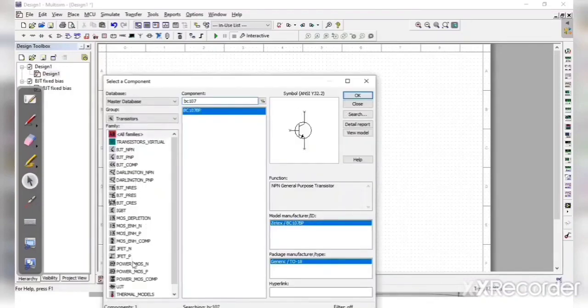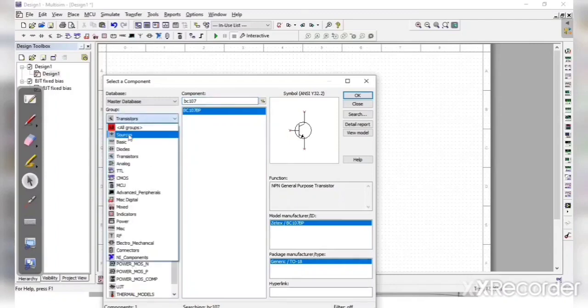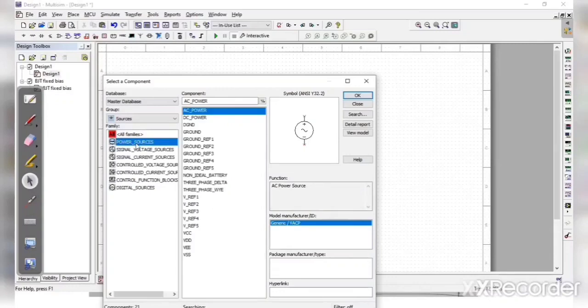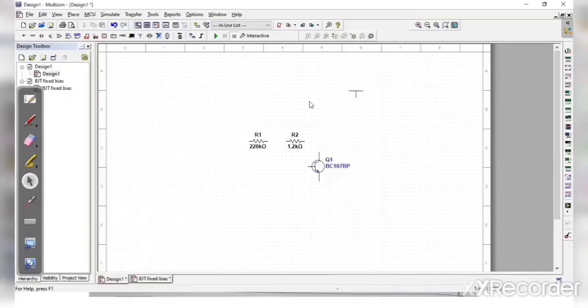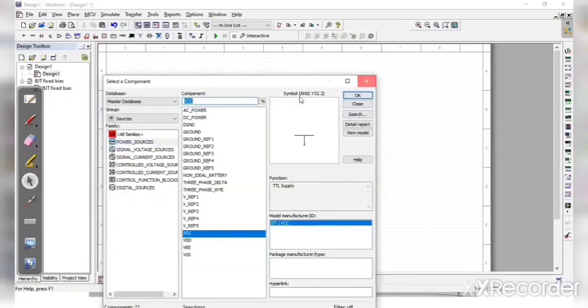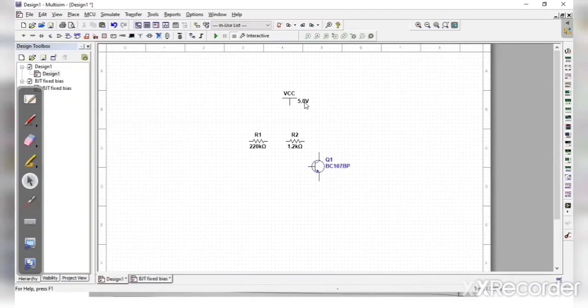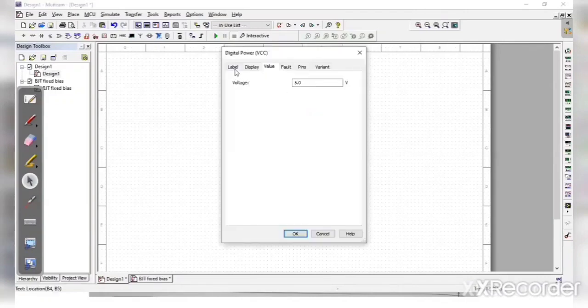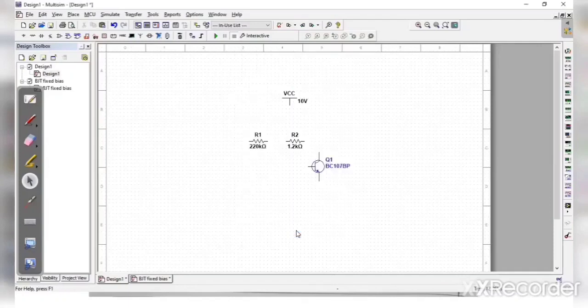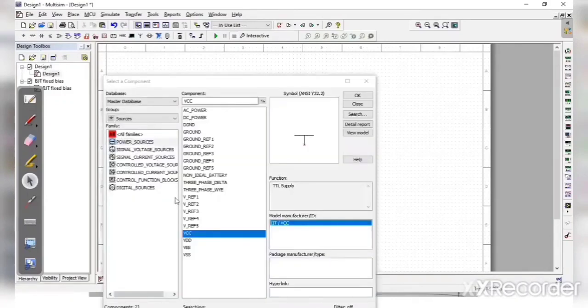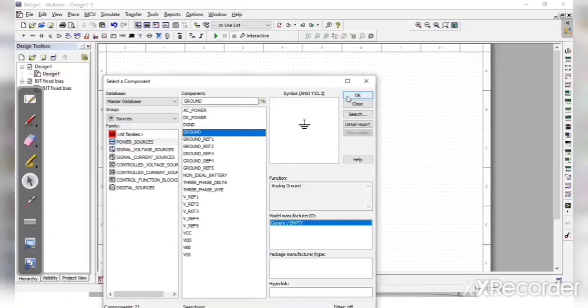Then we want one power supply VCC. For that, we go to source and then power supply. So we want VCC. This VCC is 5 volt, but we want 10 volt. For that, we double click on that, then under value we can change the value to 10. Then click OK. Then we want a ground. So ground, then click OK. These are the required components we want.